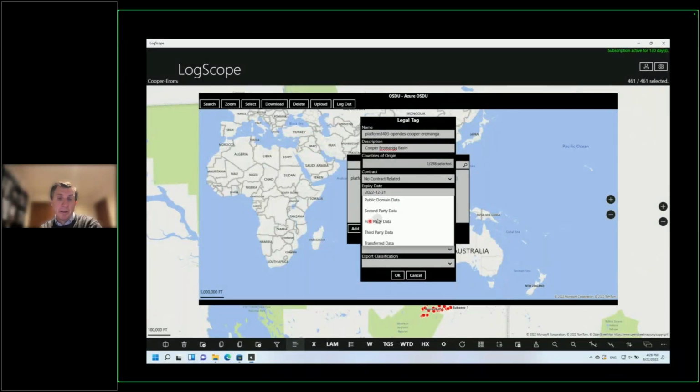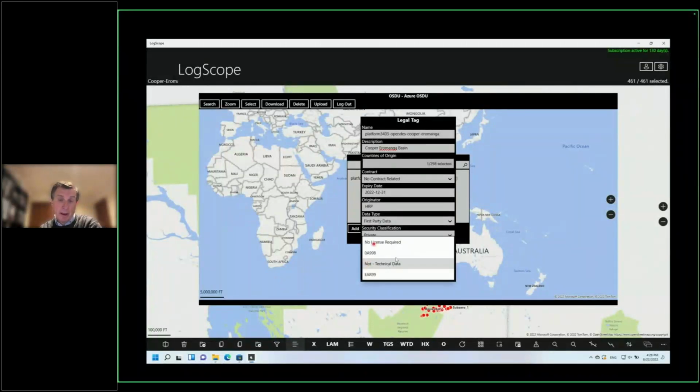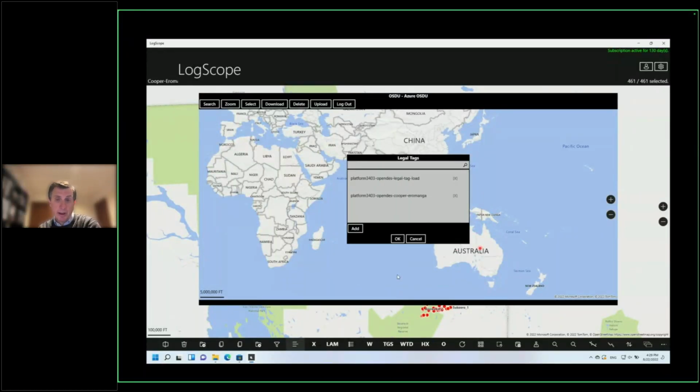We can set up the data type and the legal tags. We're going to choose first party data just for the heck of it. And then you have security information, whether it's confidential, private, or public, and then whether or not there's any personal data in there. And then the final is the export classification, and there's no license required here. And then we just press OK, and it'll go away and it'll create those legal tags.